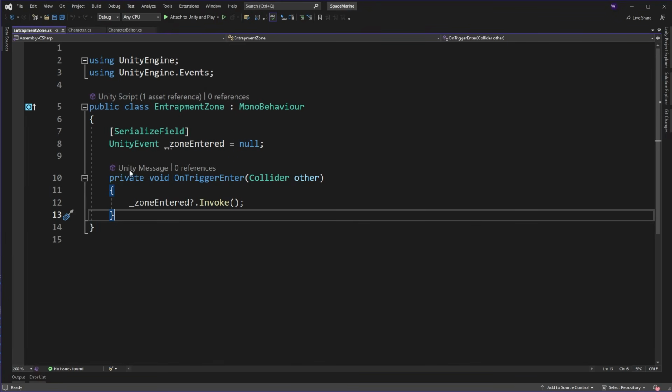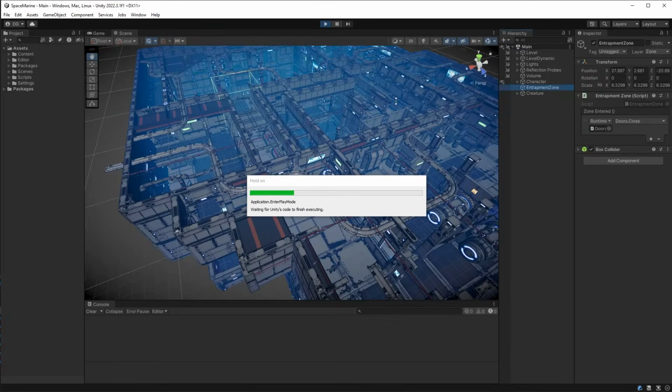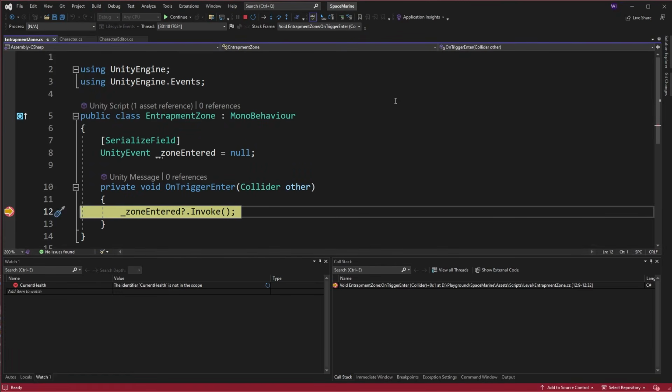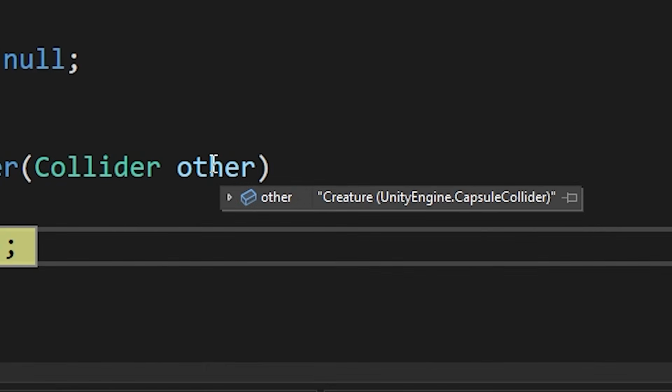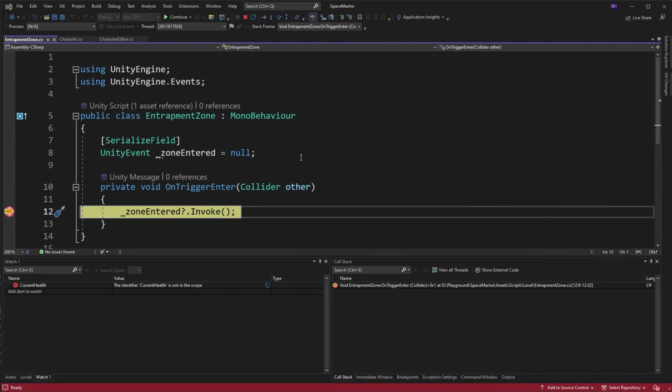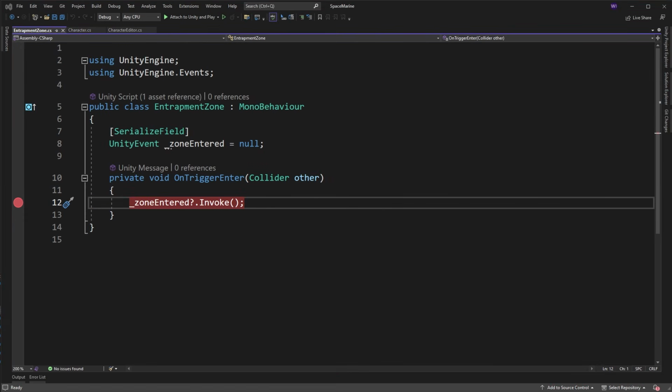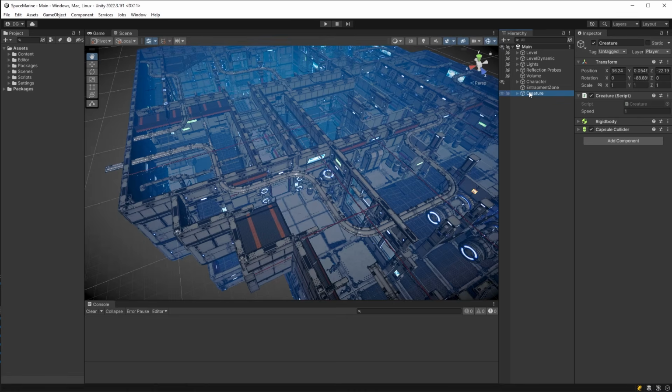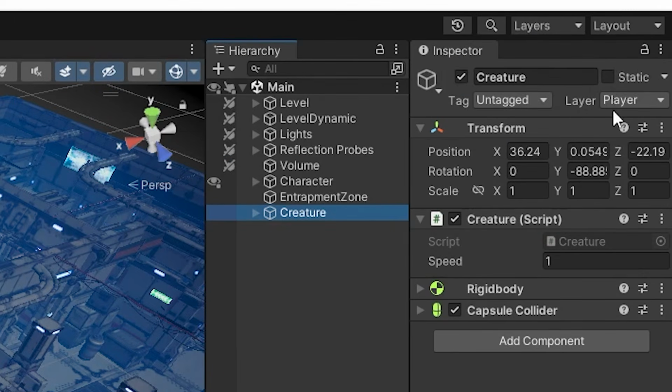Let's add a breakpoint in our OnTriggerEnter event on that zone. If we run the game, that breakpoint then highlights just before the doors close. If we hover over the collider parameter, we can see that sure enough, the game object creature is causing this method to execute. Looking at our scene, we can see that creature has a layer of player instead of creature, which is causing this zone to actually execute when it shouldn't do.